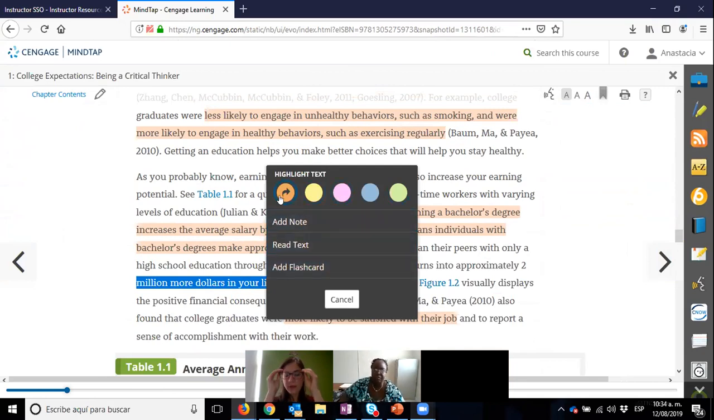Now, there's an important difference here. If you highlight it in any one of these 4 colors, that is yellow, pink, blue, or green, those are personal highlights. Your students won't see them. But if you choose to highlight in orange, the one that contains the arrow, that means that students will also see that highlight when they open their ebook. That way you let your students know that that information is important for them.